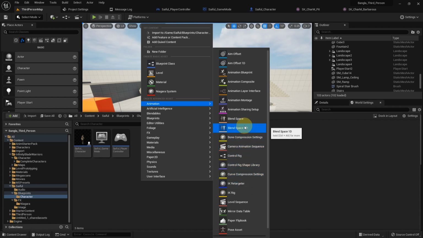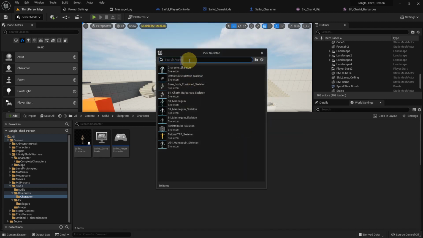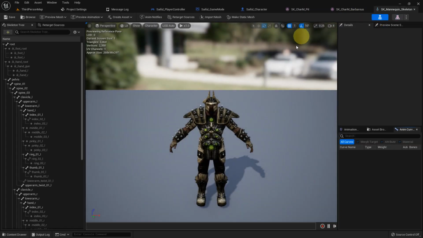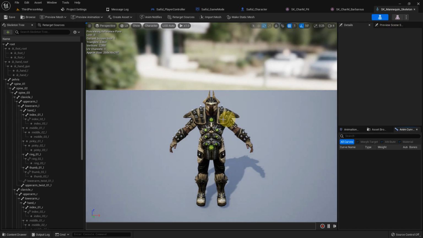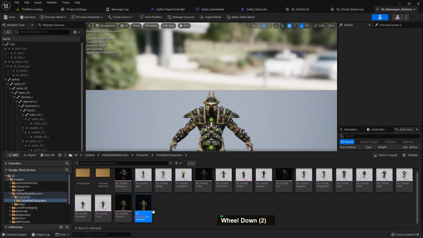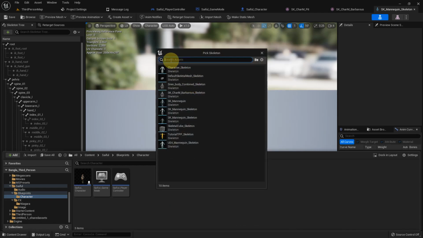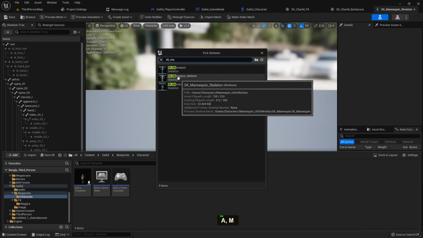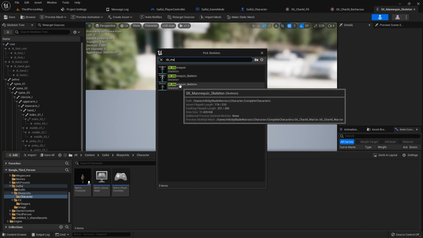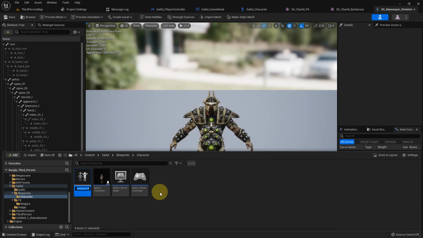For that we need to add a blend space 1D and an animation blueprint, but for adding that we need to know our skeleton. What is our skeleton? This is our character skeleton, the SK Mannequin skeleton. It's in the Infinity Blade Warrior pack. There is only one skeleton for all the characters. So right button, animation, blend space 1D, and from here SK Mannequin skeleton. We have two SK Mannequin skeletons, but we need the one in the Infinity Blade Warrior folder. So I select that and create it.